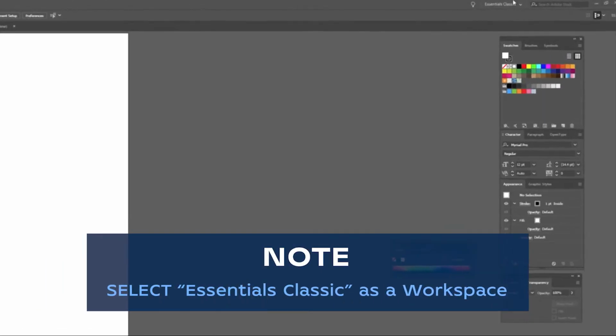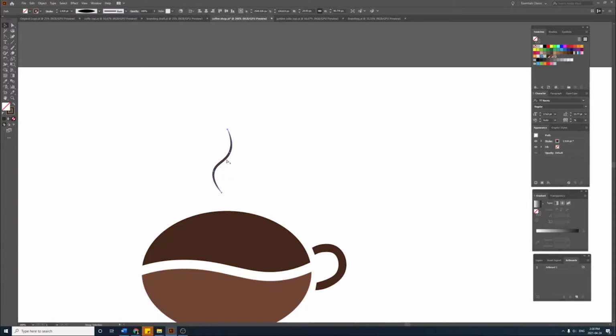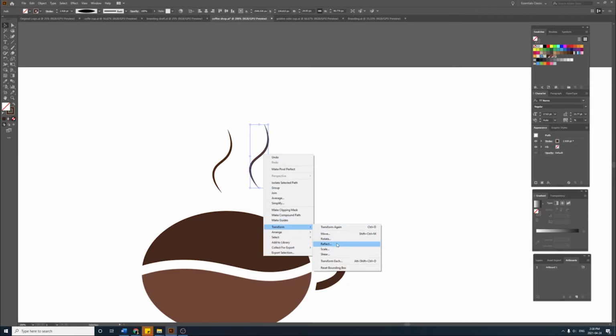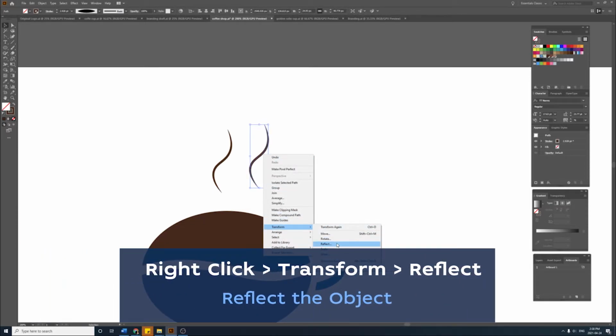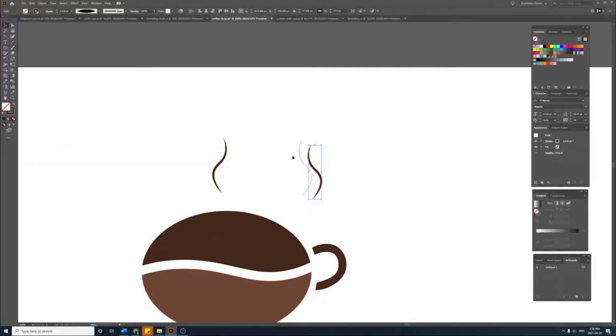Make sure you select Essential Classic as your workspace, as it will display all the essential tools in the menu. Once the curve is ready, I'm going to duplicate it. You can easily duplicate the object by using this shortcut. Hold Ctrl and Alt at the same time and drag the object. And now I'm going to reflect the object. You can do it by selecting and then right-clicking on the object.